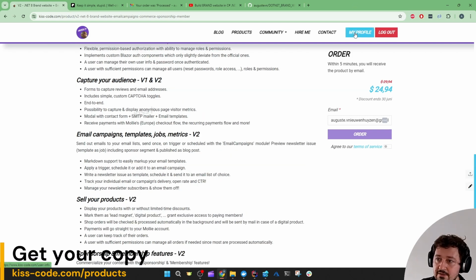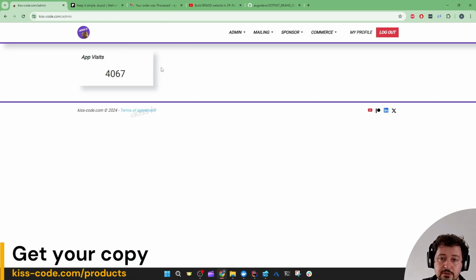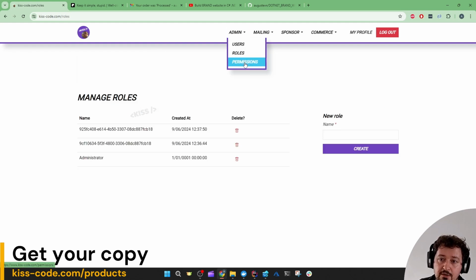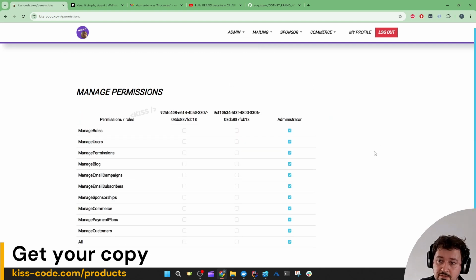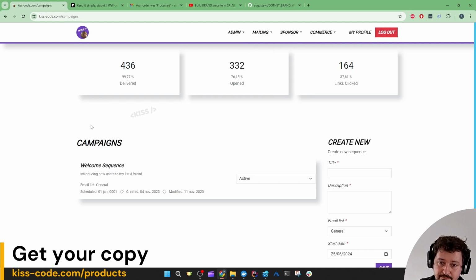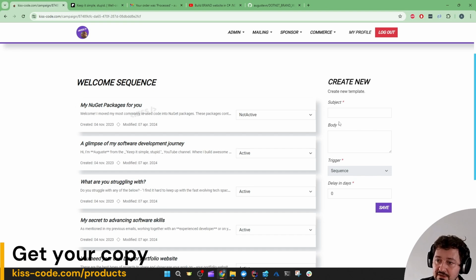So once signed in, I can go to my profile. If I have sufficient permissions, I go to the admin page where I can see the users, the roles, manage the roles. Those are 2 content permission roles. The permissions themselves, manage the permissions. Then the email campaigns, the welcome sequence, which is active. I can easily create a new one, target an email list, easily create new templates.